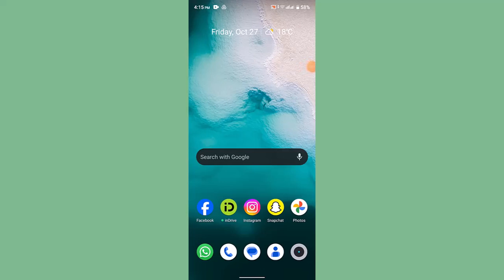How to delete search history on YouTube app. Hey guys, today I'll be showing you how you can delete search history on YouTube mobile.